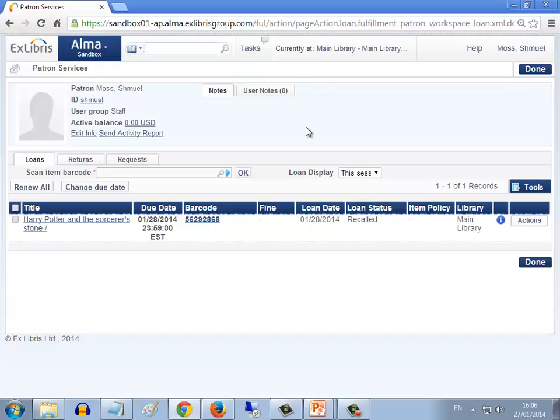Now let's notice something peculiar here, and that is that the loan date, which is the 28th of January, is in fact the same as the due date. Having just checked out this item, the item is going to be due on the same date. That obviously indicates some kind of misconfiguration. That's not the intention of the library here. And so our next task is to resolve this particular issue. Why, given that the item has been loaned successfully, is the due date the same as the loan date?